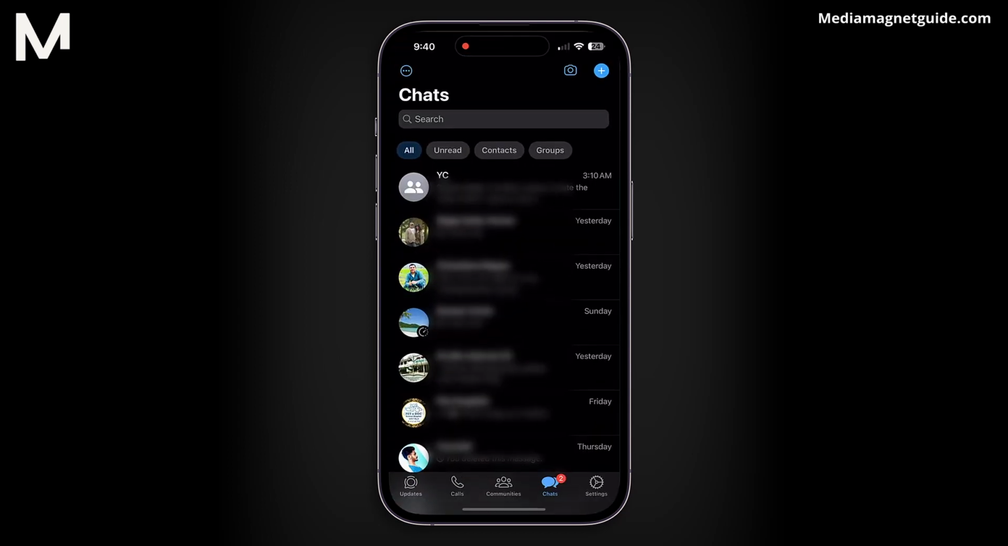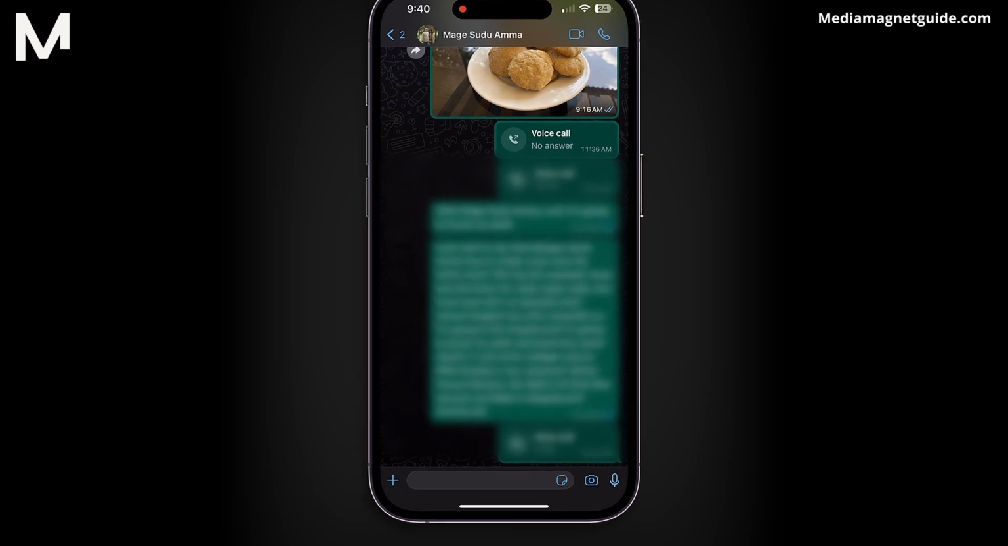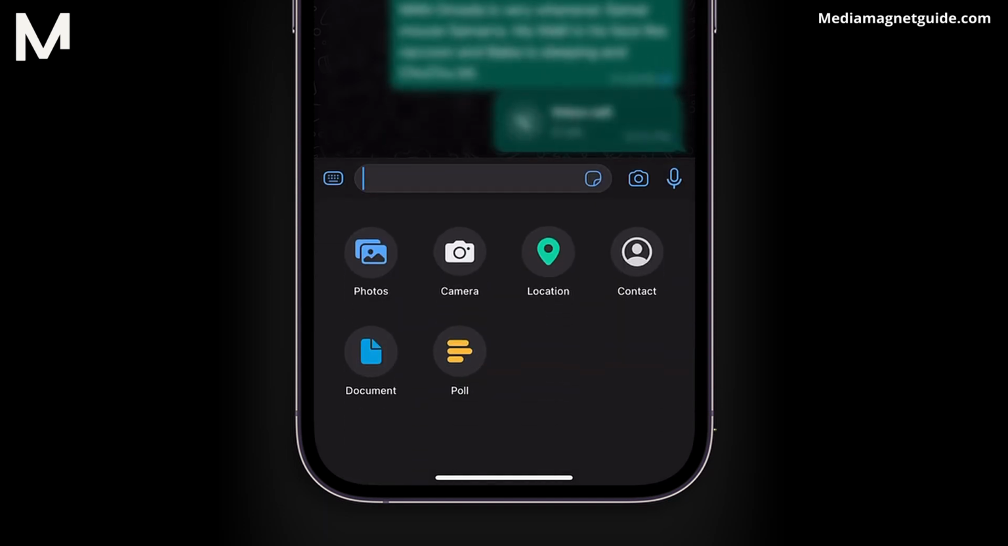Open your WhatsApp application on your smartphone. Navigate to the chat where you want to share your location. It could be a group chat or a private conversation. In the chat, tap on the attachment icon, usually represented by a paperclip or camera icon, depending on your device. From the options that appear, select Location.